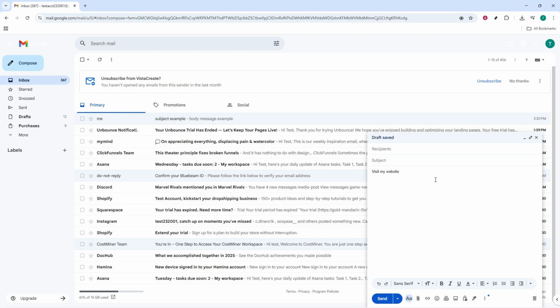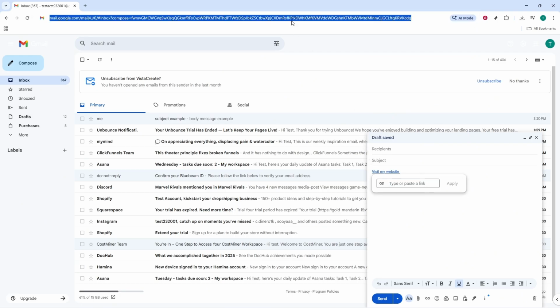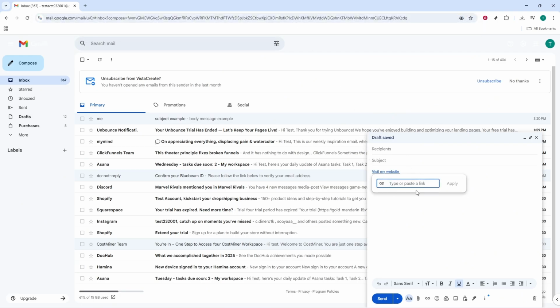Next, use your mouse or trackpad to highlight that text. With the text selected, look along the bottom toolbar of the Compose window for the Insert Link icon. It looks like a small chain link. Click it. If you prefer using the keyboard, press Ctrl+K on Windows or Command+K on a Mac. Both options open the same link dialog.